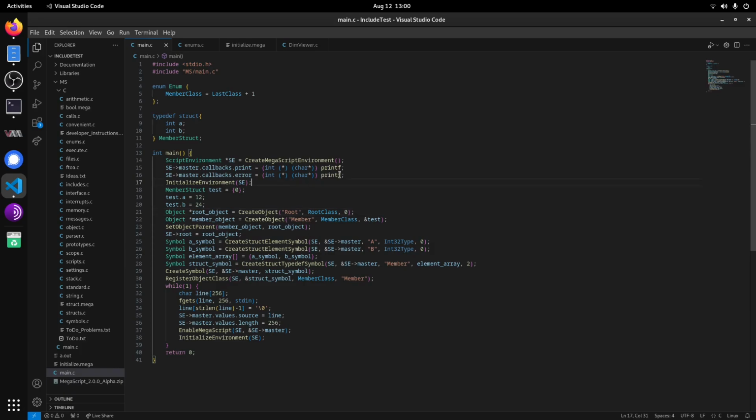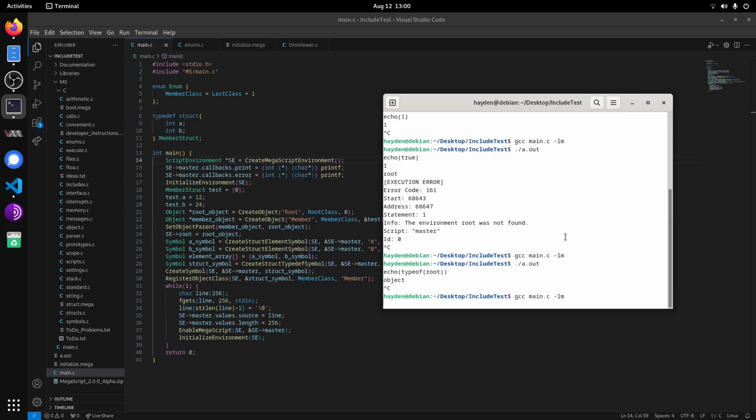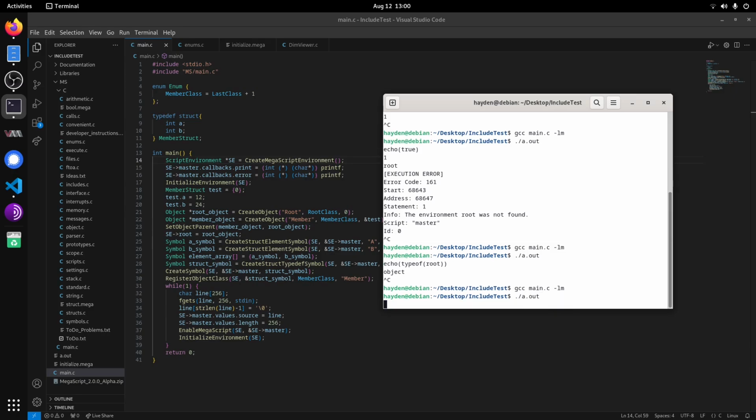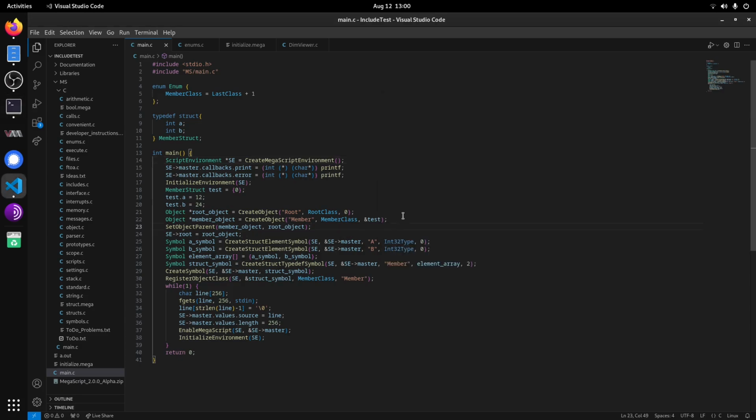Okay, so let's see if this worked. And if it didn't, it's going to yell at me, but it looks like it did not break. So echo root dot, or let's do type of root dot member. Failed to get the function name. Okay, let's see what I did wrong.